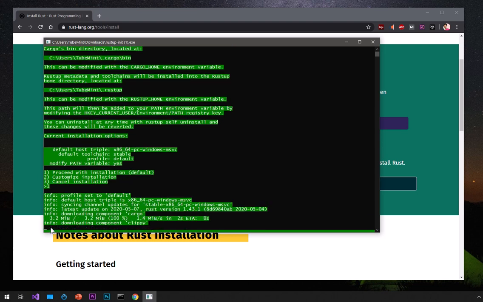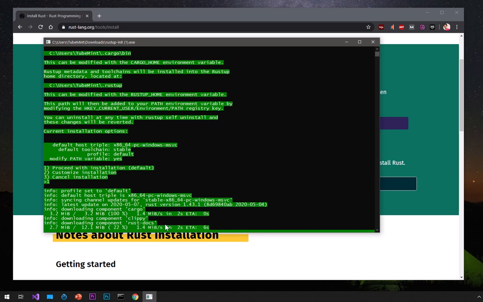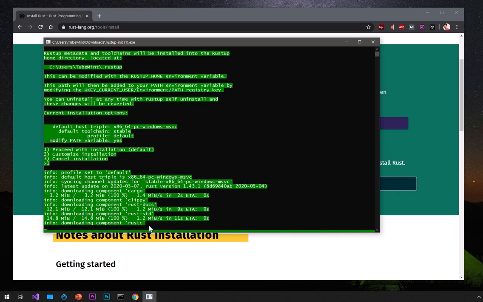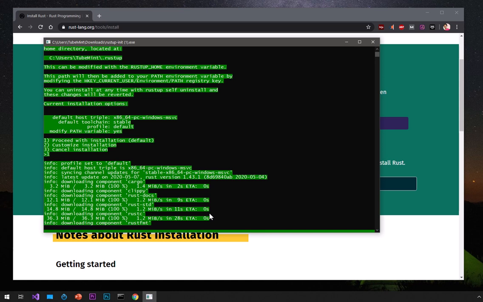You can see it's downloading the components, Clippy, Rust docs, so you get Rust docs as well. Cargo is basically a package manager like npm or yarn. Rust std, so std is basically a namespace that we use in C++. Rust is a very low level programming language like C and C++. You can do everything that you do with C and C++. And Rust has a few things that these languages don't offer, like inbuilt security and a package manager like Cargo that lets you create everything on the fly.